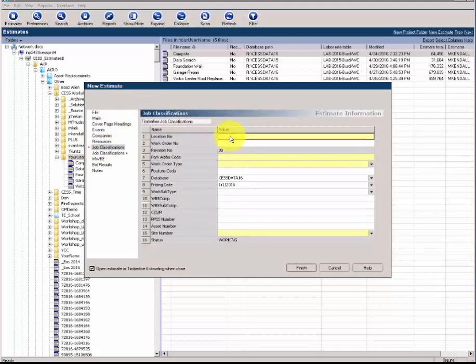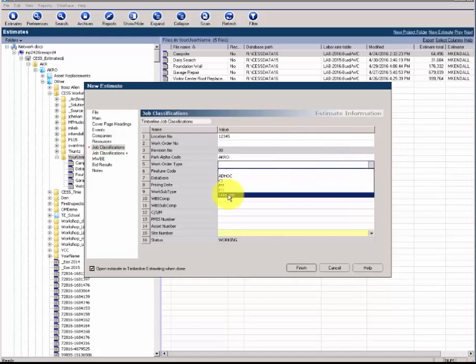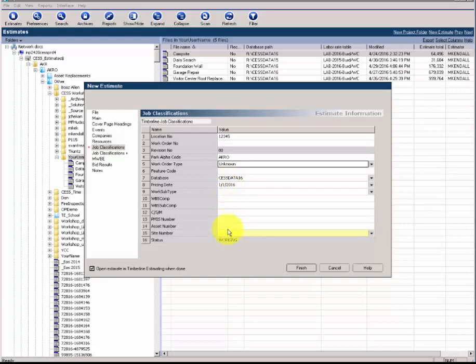Job classification is where we have to do most of the entries. Looking for a location number. Then leave work order blank. Use your Park Alpha. Work order type, we won't be using the field at all. So from the pull down, you can just select unknown.